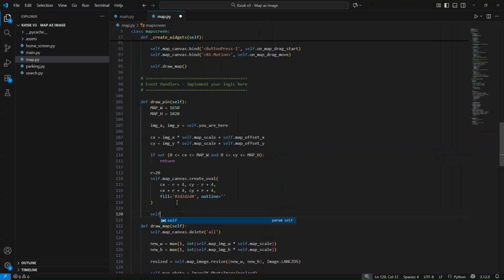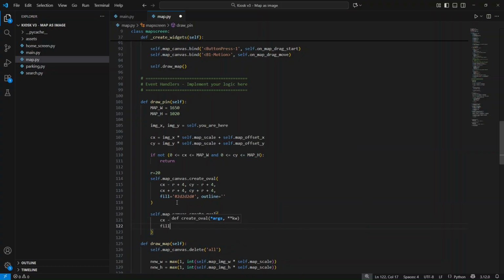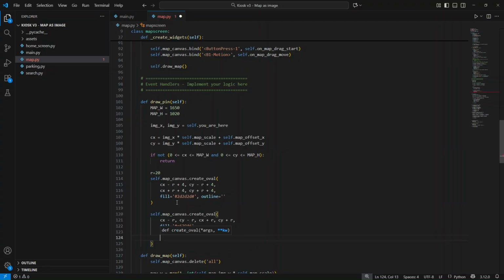Next, outside my bracket, I'm going to do self.mapCanvas.create another oval. This time, I'm going to do cx minus r, cy minus r, cx plus r, and cy plus r. I'm then going to colour this in with a red colour, so I will use E63946, and then I will give this one an outline of white and a width of 4.